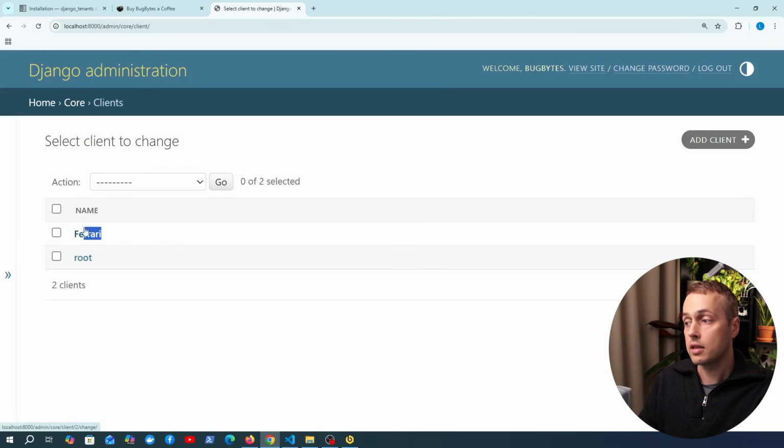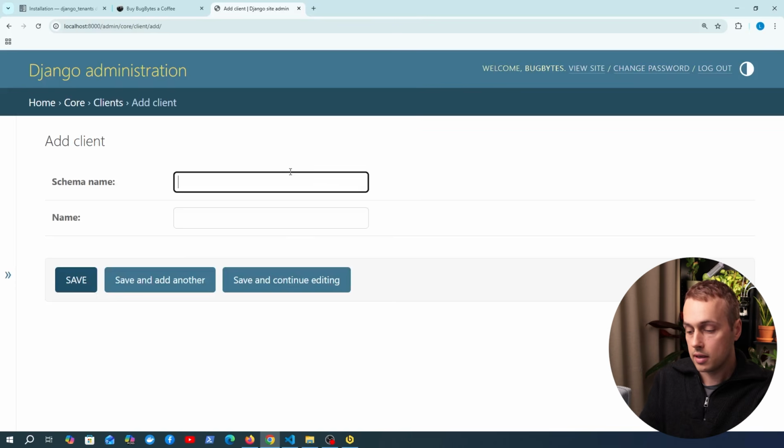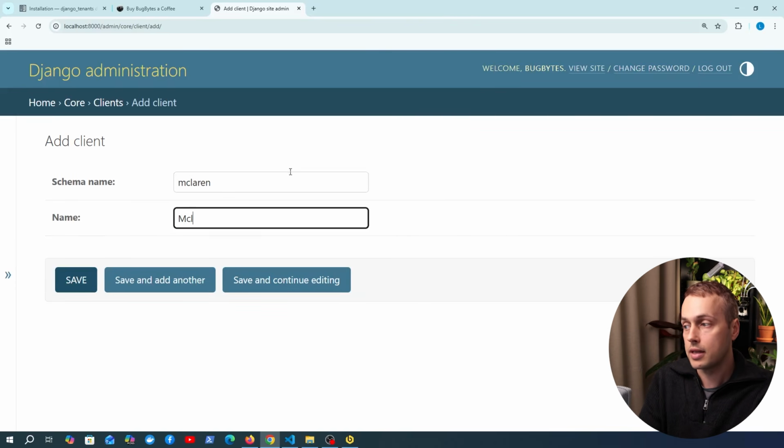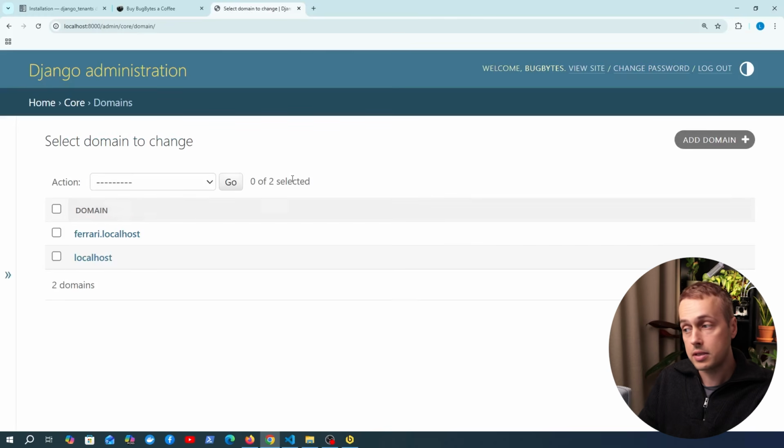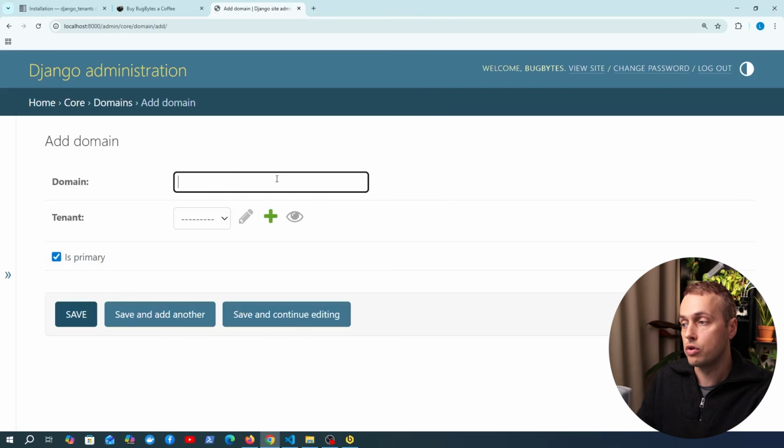We have Ferrari, let's say McLaren are now interested. So we're going to give McLaren a schema called McLaren. That makes sense. And the actual name of the team is McLaren, and I think this should have a capital L. And we can then save our new client McLaren to the database. And now we can go to the domains section, and we can add a domain for our new tenant.